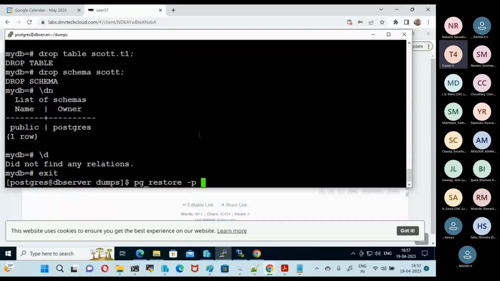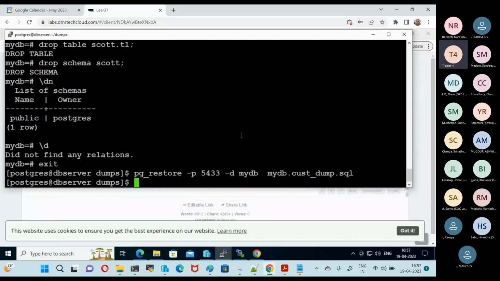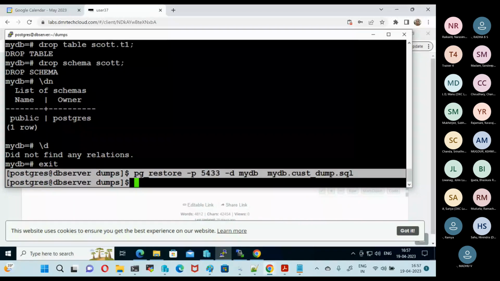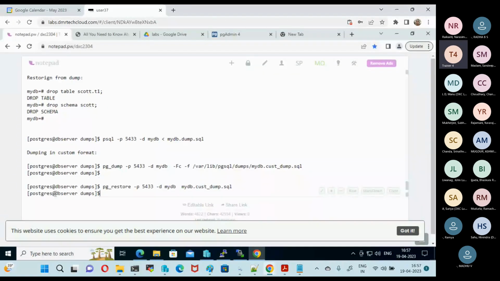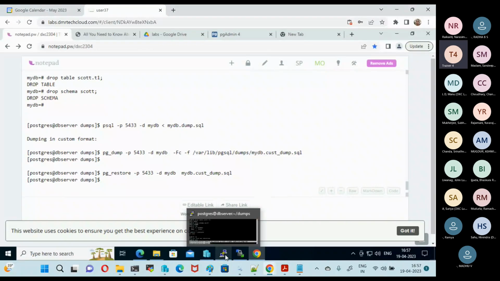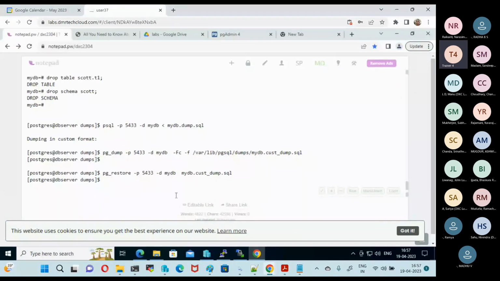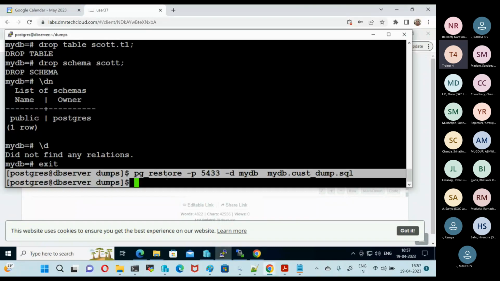So pg_restore -p 5433, -d is my database, my DB. The file is the custom dump. This is the file from which I want to restore. So it has restored. You can verify from here, right? You can connect to psql and verify it.